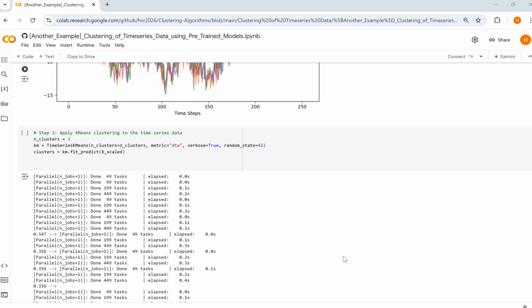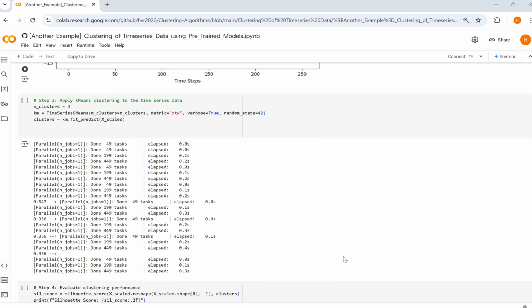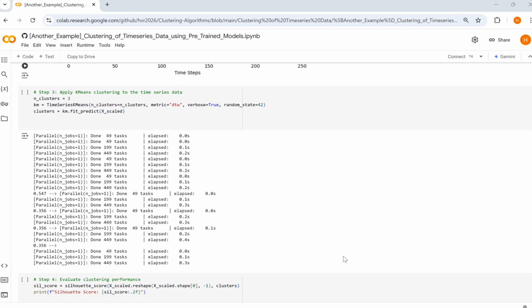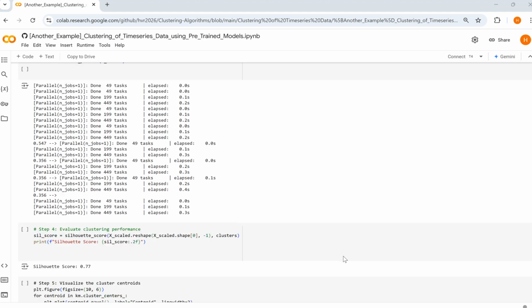So let's evaluate the clustering performance using a popular metric, the silhouette score. To measure how well the clustering algorithm performs, we compute this score. This score measures how similar each time series is to its own cluster compared to other clusters. It ranges from -1 to 1, where values closer to 1 indicate well-separated clusters. In our case, we'll reshape the time series data into a 2D array because the score requires flat input.